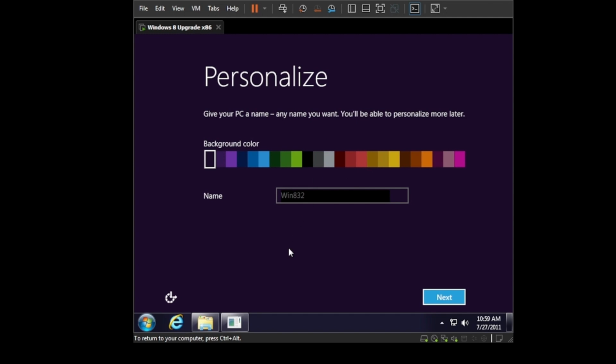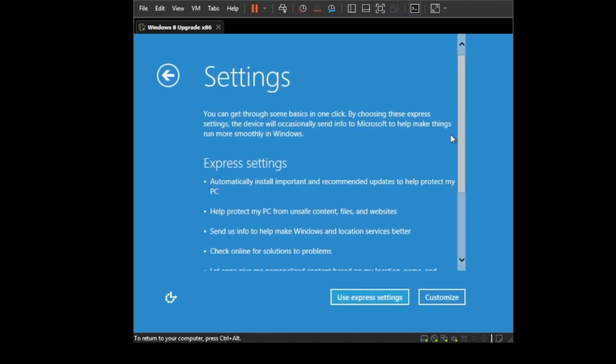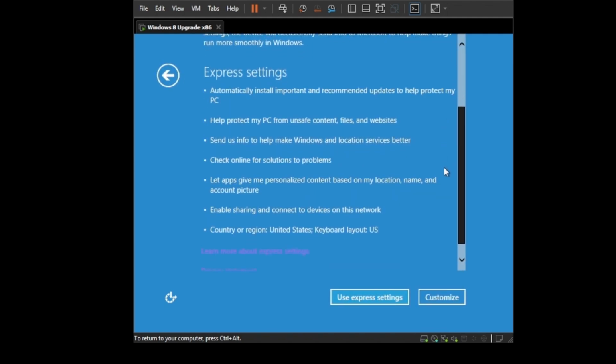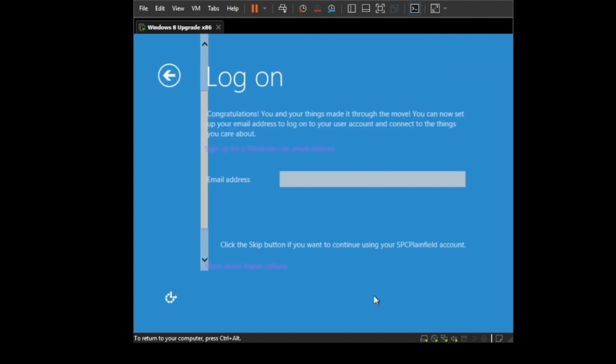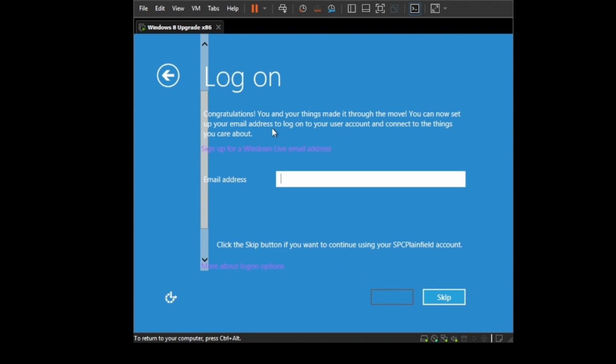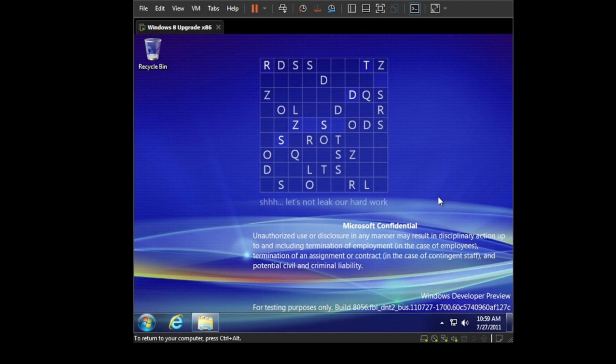So you can see, let's go through a few basics. That's final. And we can see the computer name is grayed out because we've already set it. And here's the new settings menu. And we can see it only mentions benefits of Express settings. And then here's where again it says, congratulations, you and your things made it through the move. You can now set up your email address to log into your user account, connect to the things you care about. And then it says, click the skip button if you want to continue. So that's what the out-of-box experience looks like here.